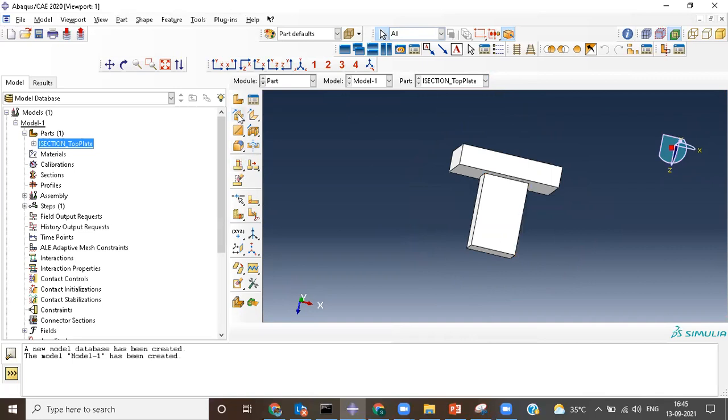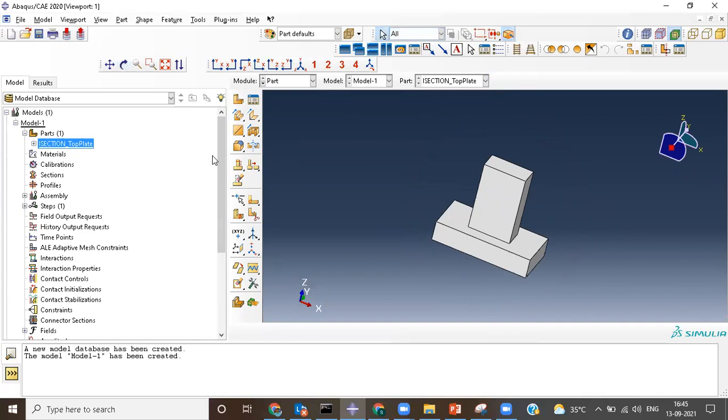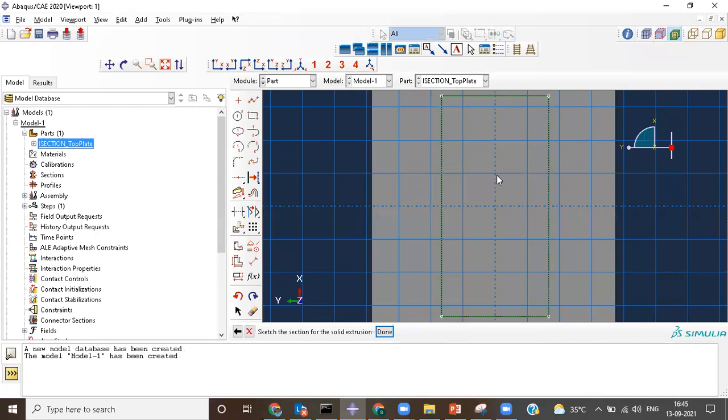To build this, I will just rotate this model, because on this particular plane I would like to build it. The Escape button will help you escape from that particular tool. So create an extrude, select this, and again select this.